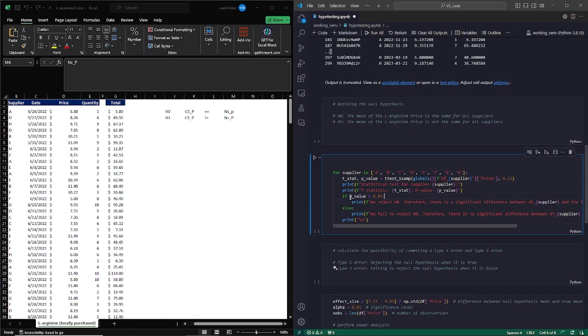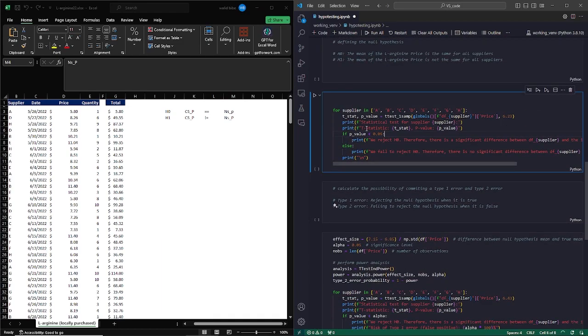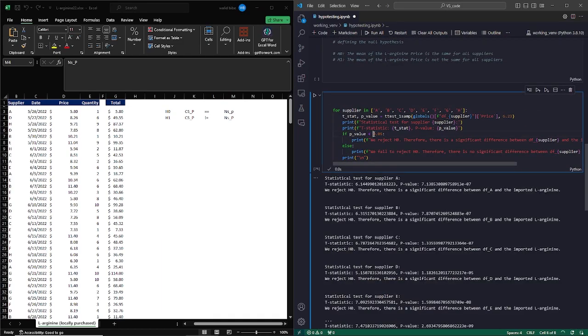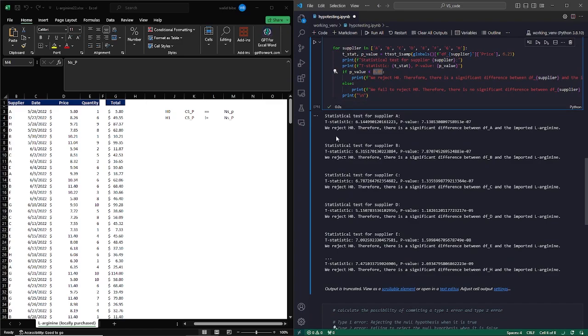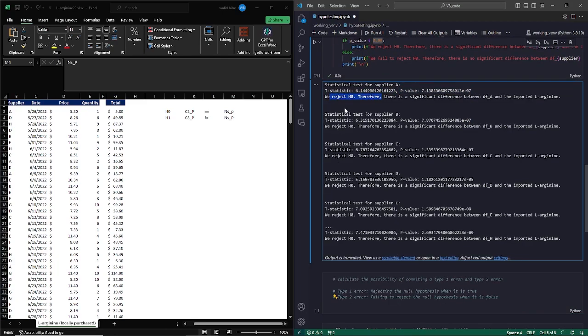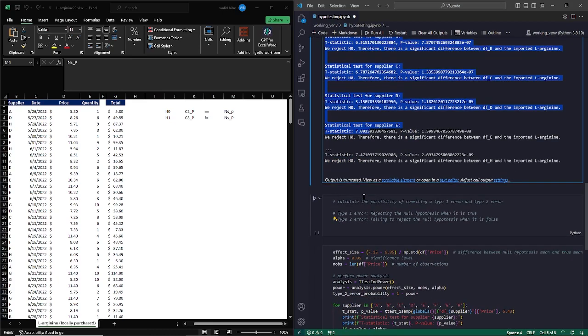Now what we're going to do is run the test itself. We're going to have 5% as an error margin, and we can see that based on the p-value being below 0.05, we reject the null hypothesis. Same for all the suppliers.